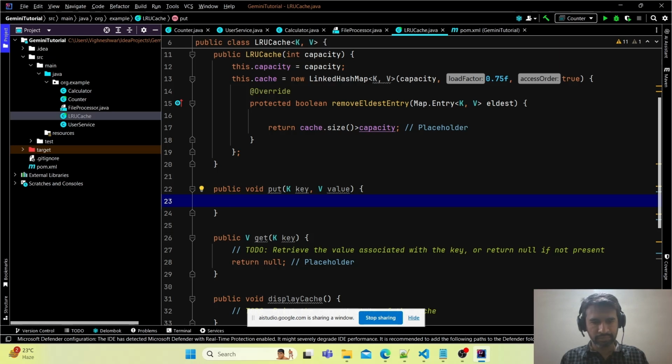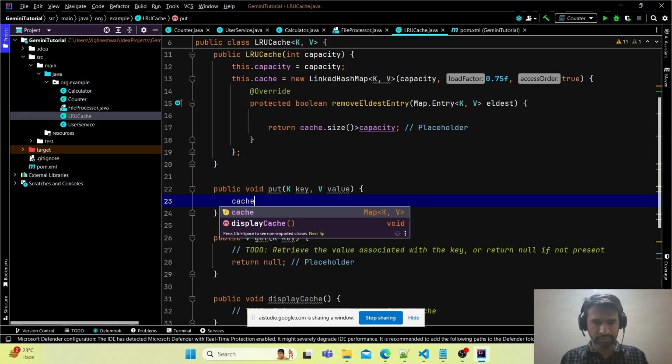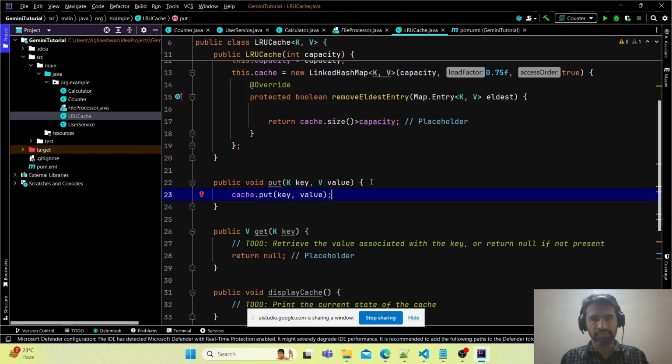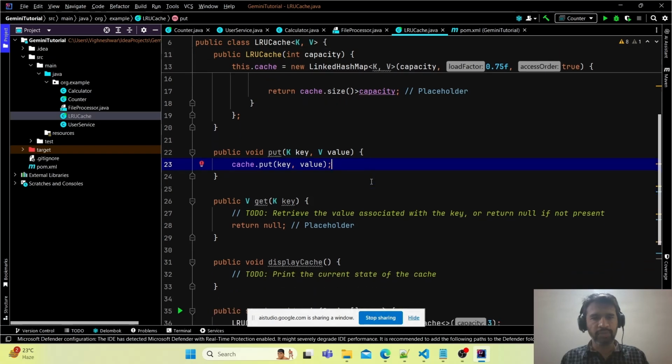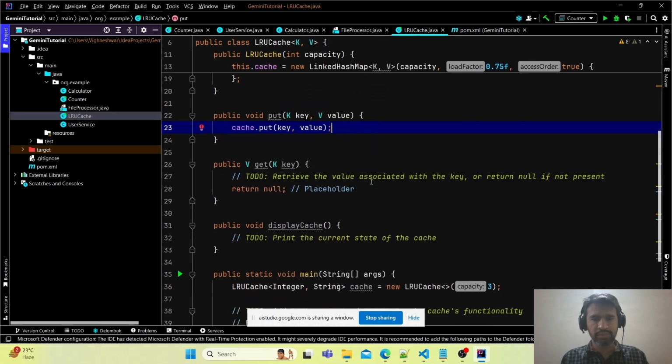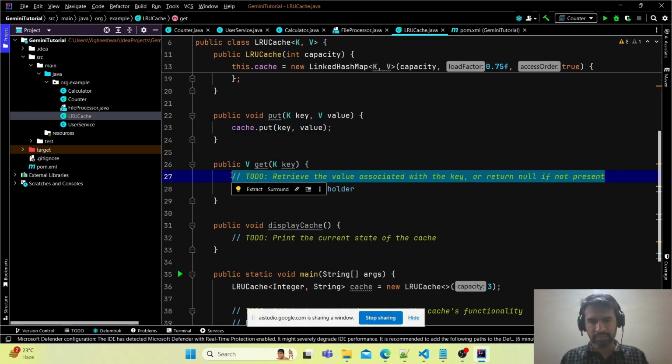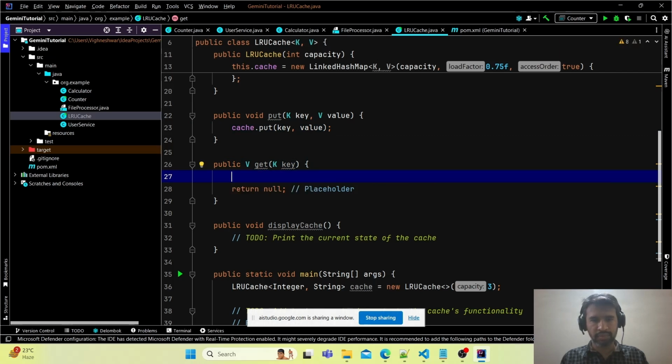Okay, for the put method, you can use cache.put key value. This will add the key value pair to the cache, and due to the linked hash map's behavior, it will also handle the LRU aspect of the cache. I hope it's correct. Yes, that's correct. The cache.put key value is the correct way to add a new entry to the cache in your implementation. Now, are you ready to work on the get method? Yes.